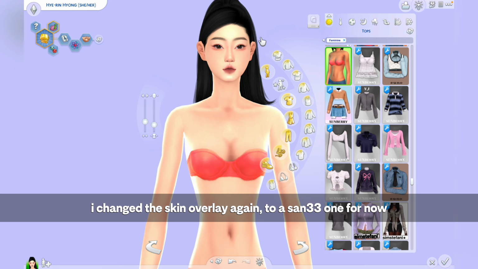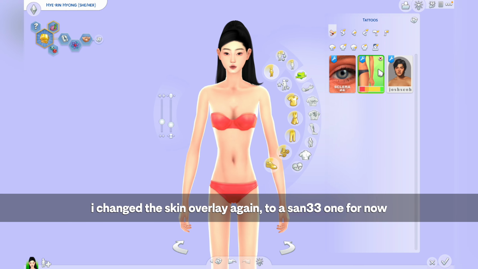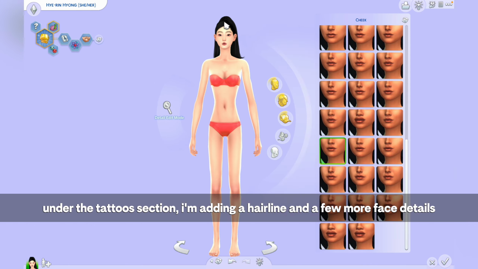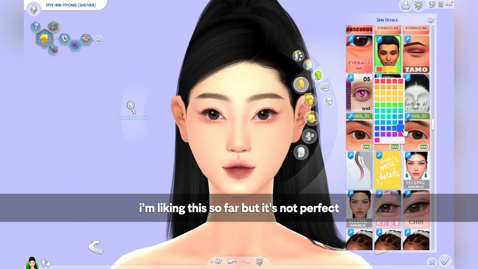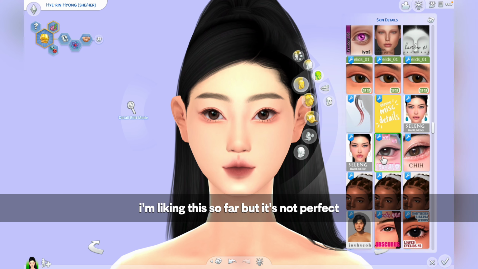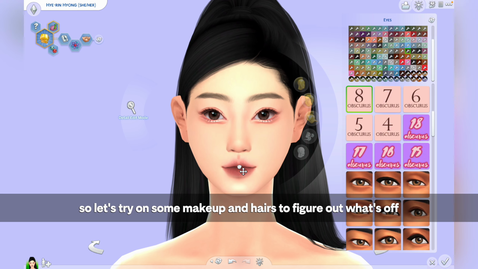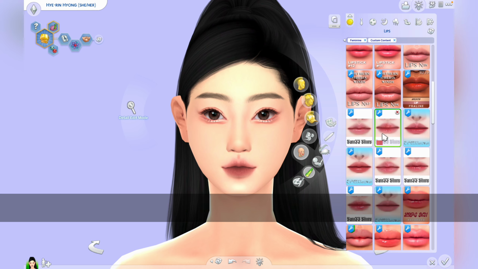I changed the skin overlay again to a San 33-1 for now. Under the tattoos section, I'm adding a hairline and a few more face details. I'm liking this so far, but it's not perfect. So let's try on some makeup and hairs to figure out what's off.